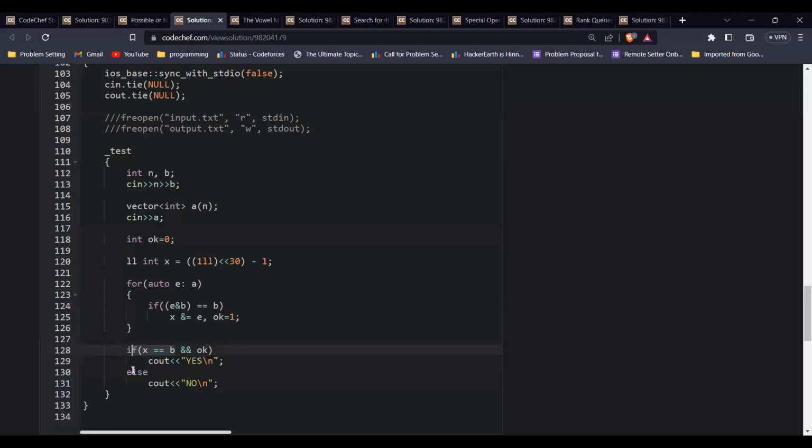But why are we using it with 2 to the power 30 minus 1? Because initially I'm setting all the bits as 1. Oh, okay, got it, sir.